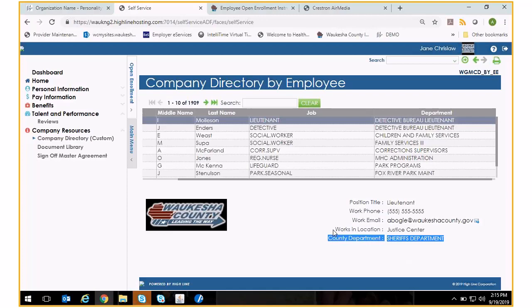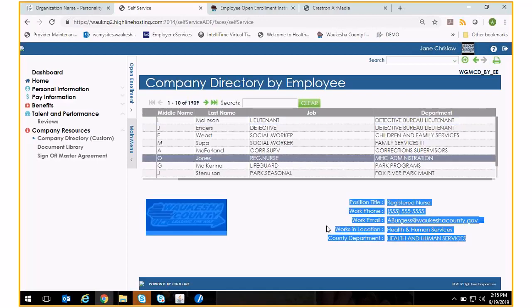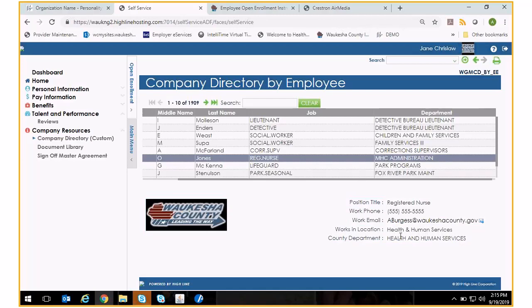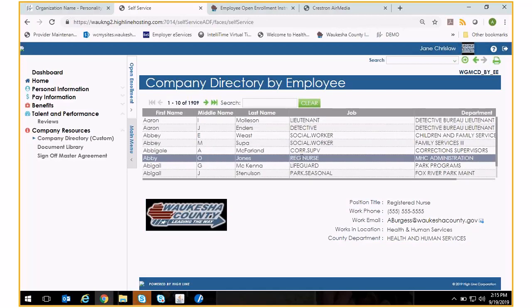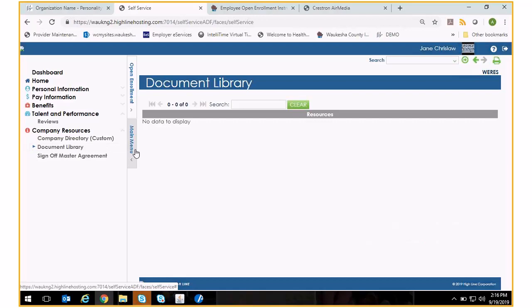And then you can also see the location where they work. So Justice Center, this person works in Health and Human Services. So another avenue. The directory on the intranet is not going away. This is just another resource for you to utilize. And it only shows county employees, so if you need to look up a contractor or someone who's not actually a county employee, you wouldn't be able to find them here in the system.